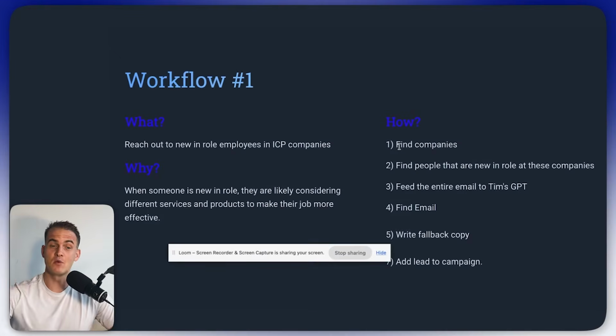All right, let's recap what we've done so far. So we found the companies, we found people that are newly enrolled in these companies.